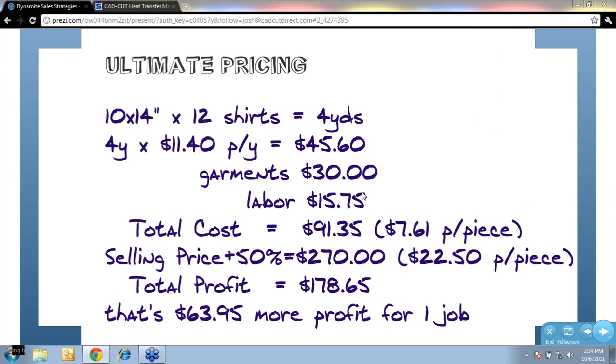But anyways, total profit of $178.65. So that's $63 to nearly $64 more profit than the original basic order. Pretty significant. Pretty significant as far as how much more money you'll gain with this strategy.